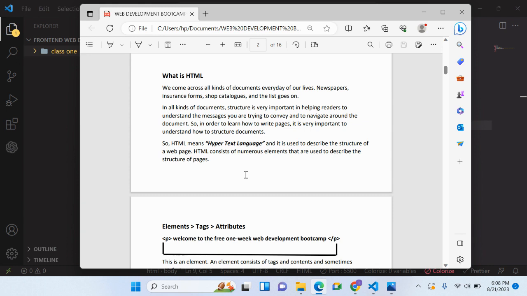So what is the meaning of HTML? HTML simply means hypertext markup language. Sorry, I'm supposed to add the markup there. It simply means hypertext markup language, and it is used to describe the structure of a web page. HTML consists of numerous elements that are used to describe the structure of a page.